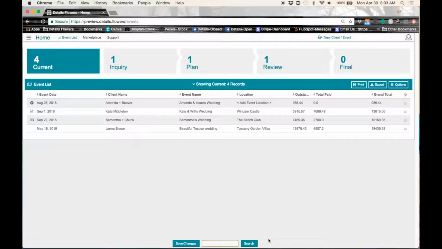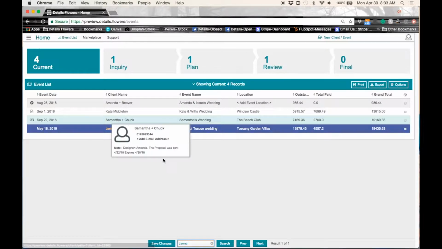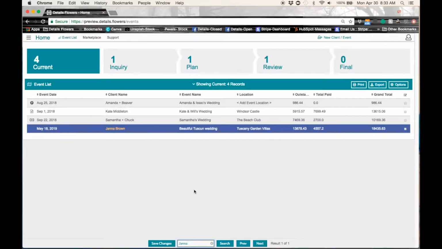One really wonderful new feature that we do have on this event list is the search bar right at the bottom. I can go ahead and type in any of the data that I see on the event list, be it a client name, the location, even the date. And once I hit enter or click that search bar, it's going to highlight it on the list for me right here. If I had multiple results, you could do the previous or next button to search through all of the results.